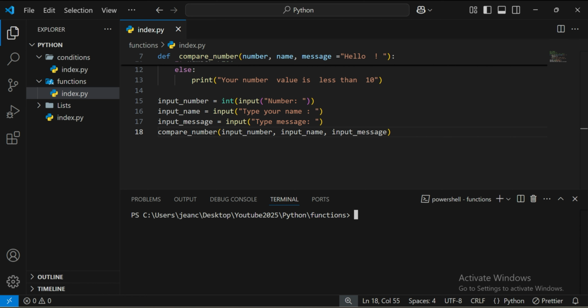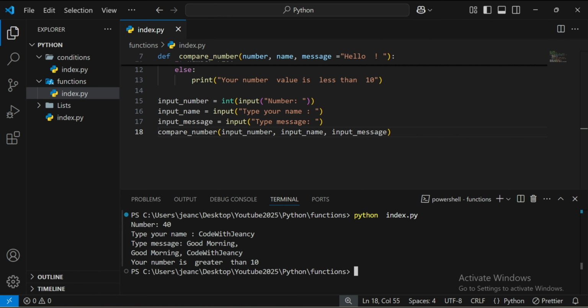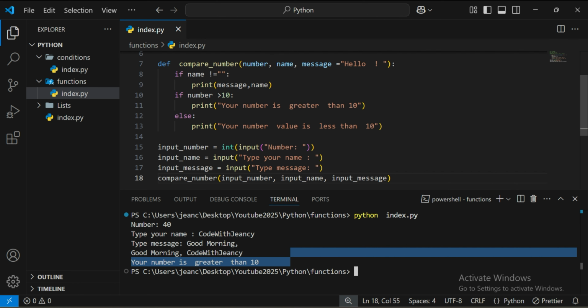So let us try our program and see if it works. We have a number, so with the 40, and we have a name. I'll put code with Jancy, then we have a message. Always send like, good morning. Good. Now we have a good morning for David Johnson. Your number is greater than 10. As you can see, our program is now dynamic.